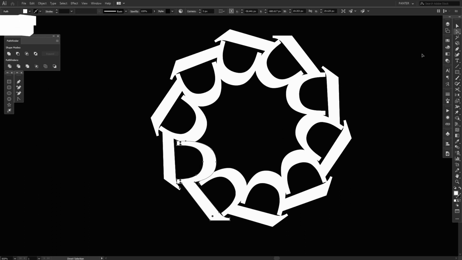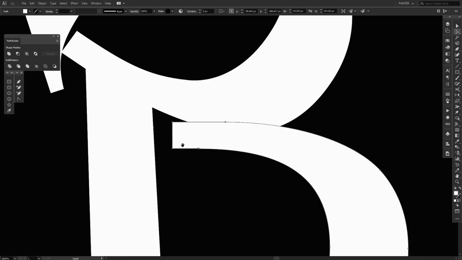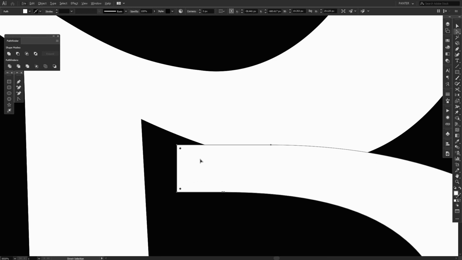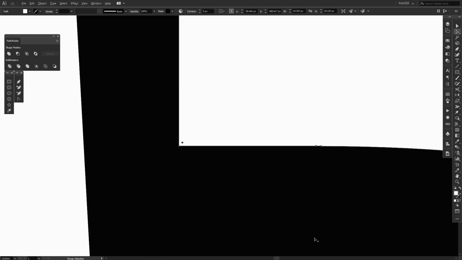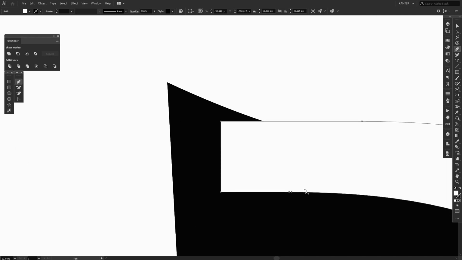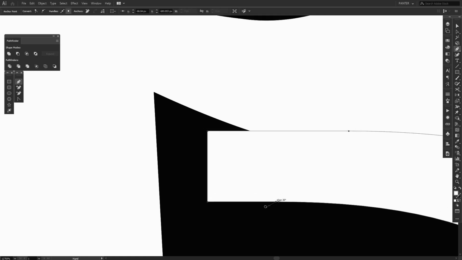Okay, I'm going to press A, or press the Direct Selection tool. And with this, we're going to manipulate these lines. I can see we've got more anchor points going on. I'm going to remove them by pressing P for the Pen tool. You can select it from here and remove some of the dots. You can see when I place the Pen tool over an anchor point, it shows a minus. So we want to remove that.